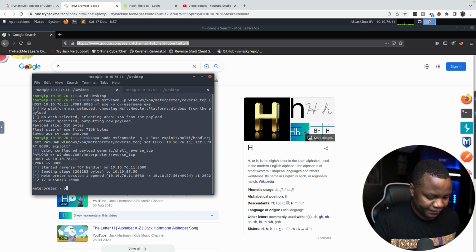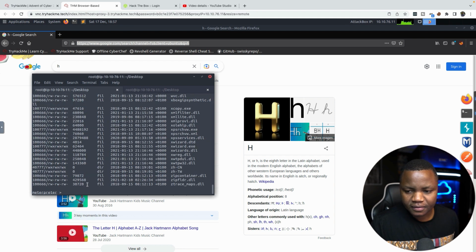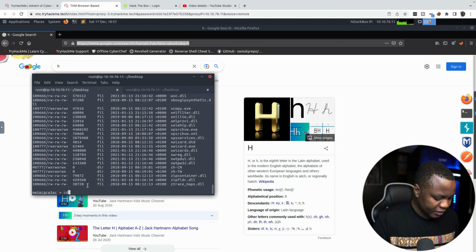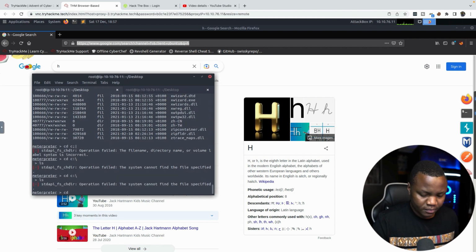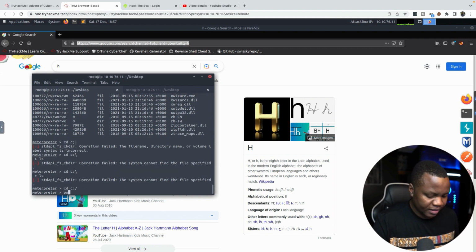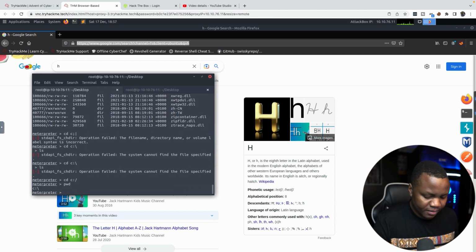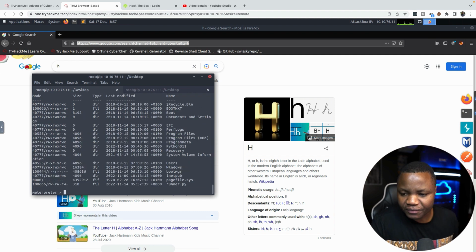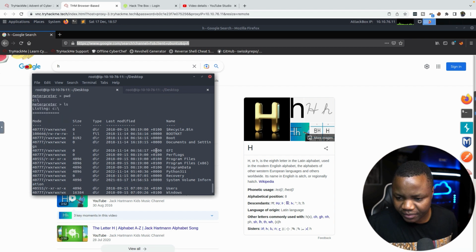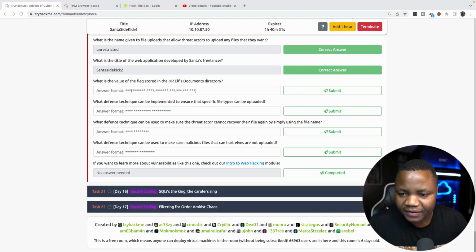Where am I? Just type ls. Okay, so we need to go to the C directory. Is it this way? pwd. Okay, so this is the root directory for the file system, and let's see if we see our file here. Okay, it says what is the flag stored in the documents directory.